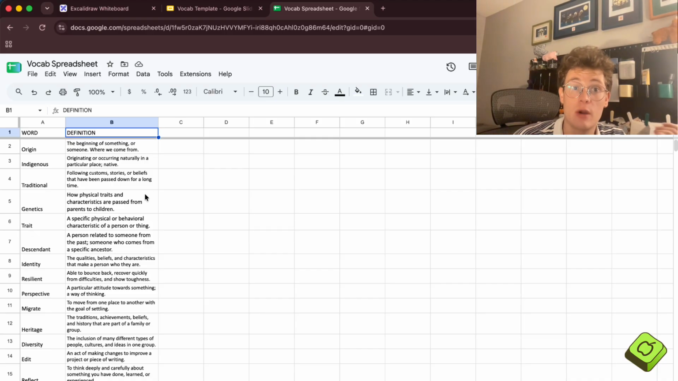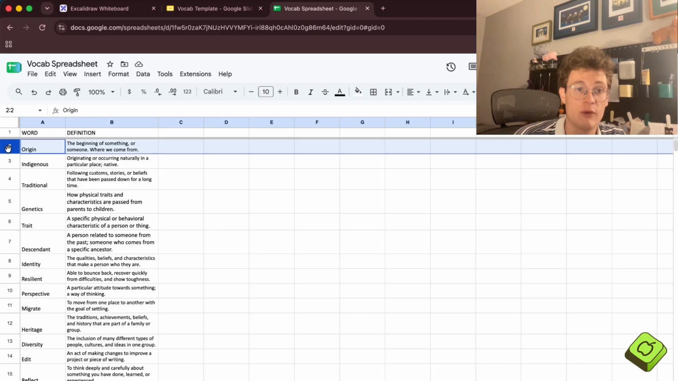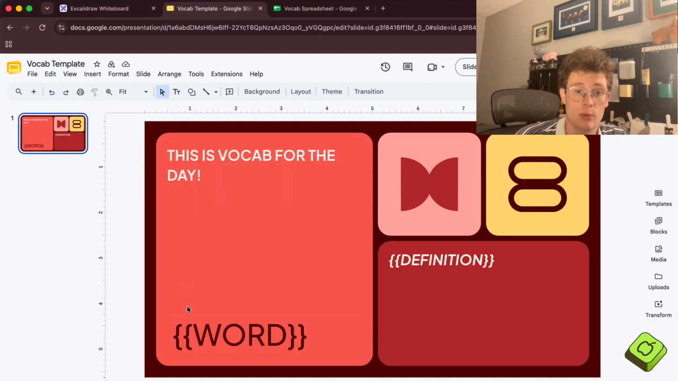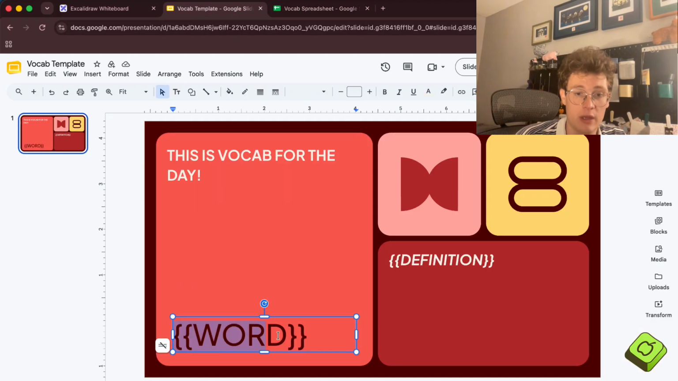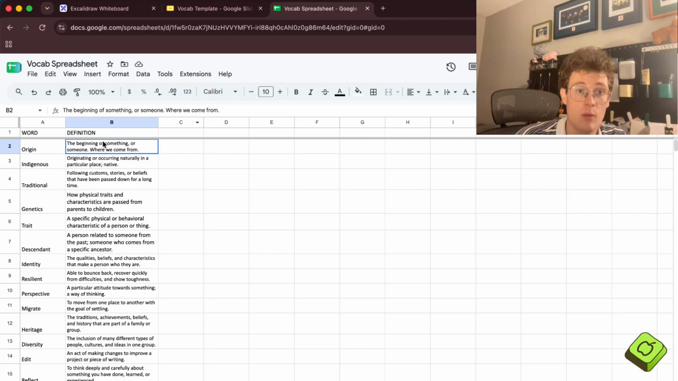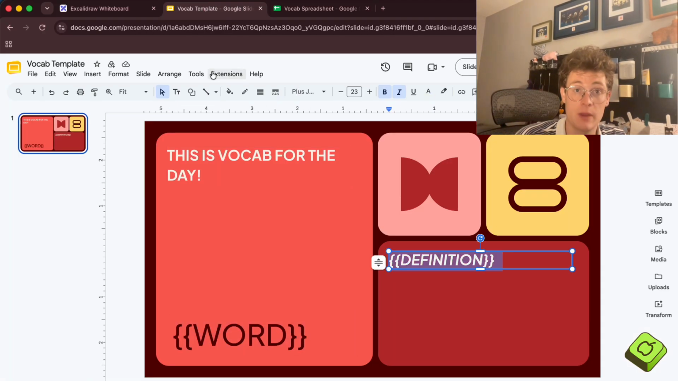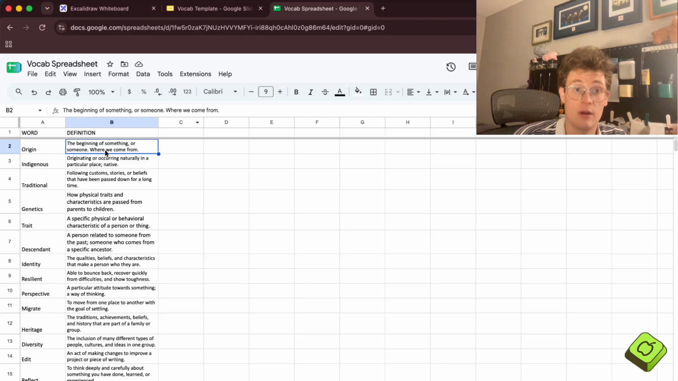So when we make our script, what we're going to do is we're going to say, oh, look at this first row here. It's origin, and we're going to take the word origin, and we're going to replace this whole thing with the word origin, and then we're going to take our definition here, and we're going to replace this whole thing with what's in our definition column.